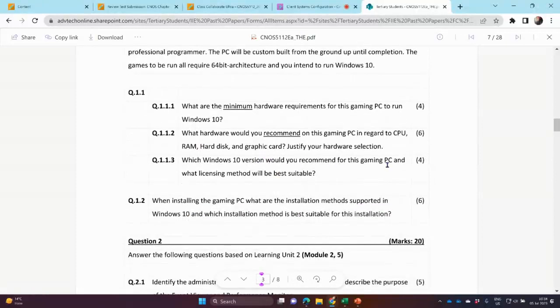Which Windows 10 version would you recommend for the gaming PC, and what licensing method would be suitable? So version could be, is it going to be the home edition, the professional edition? Which edition is it going to be? And licensing method, is it going to be volume license? That's not appropriate because that's for large organizations. This will be an OEM license. No, that would have come with the manufacturers if the manufacturer had built the PC. Remember, you are building the PC up from scratch. So it will be a retail license.